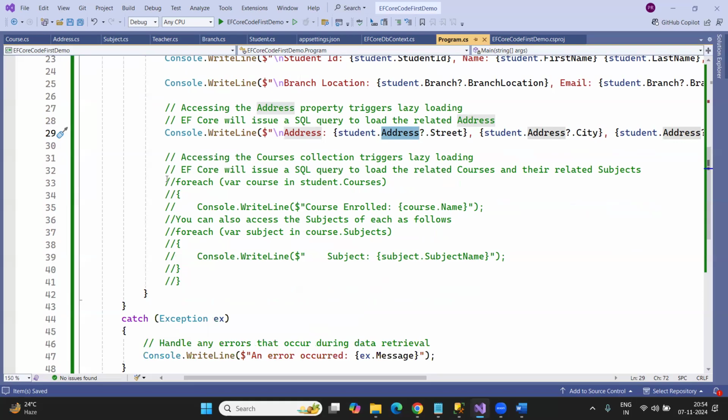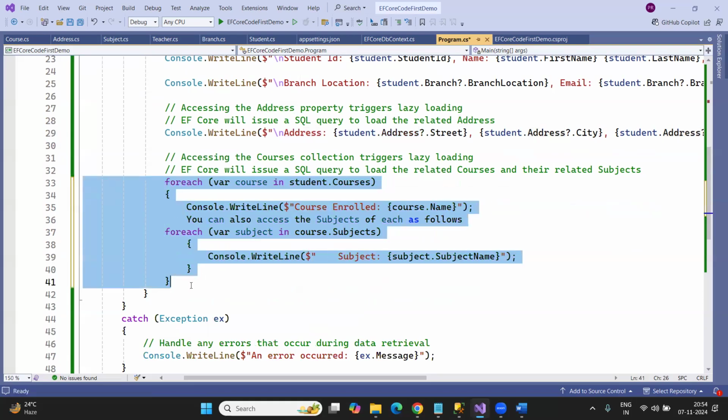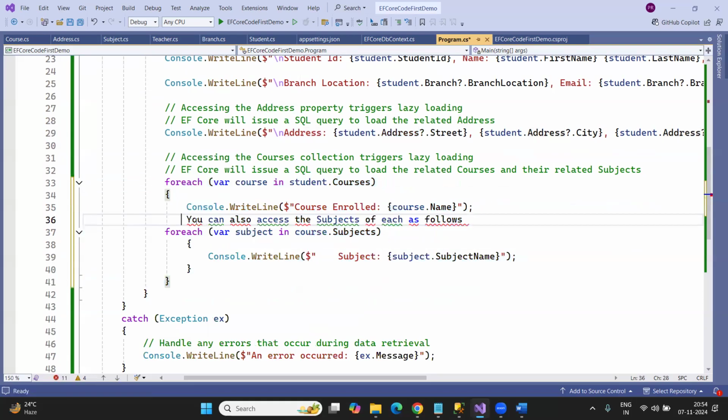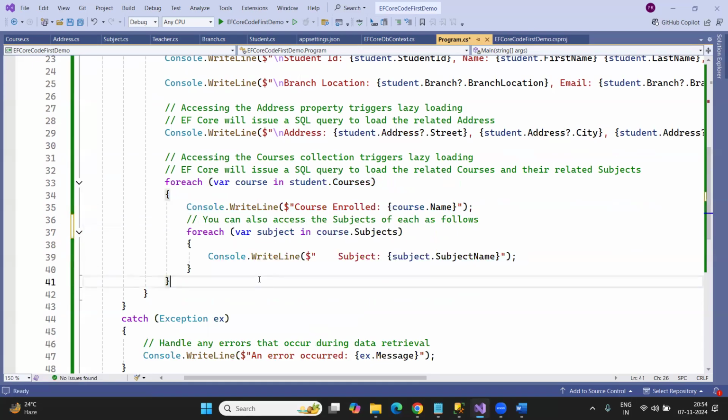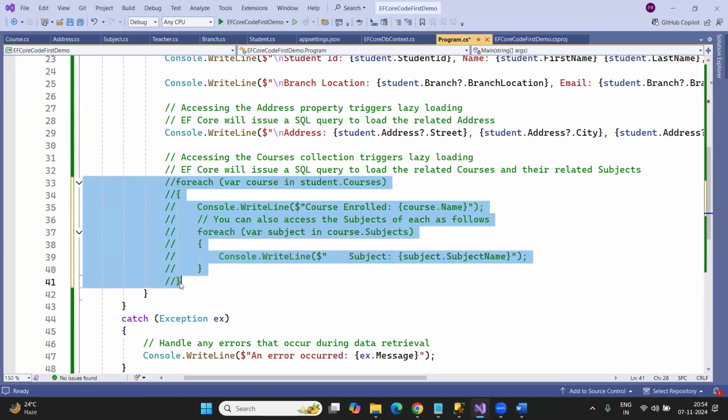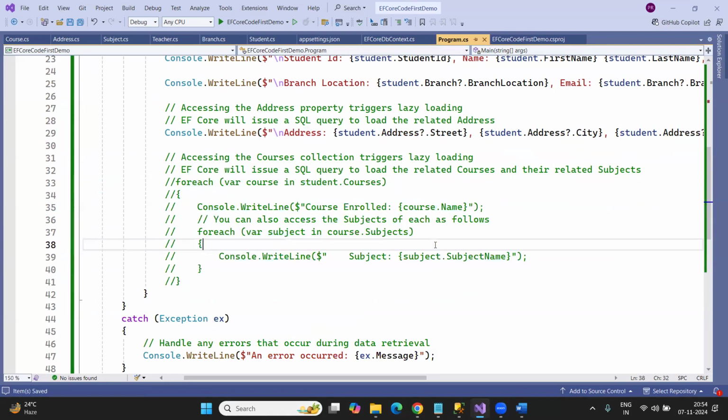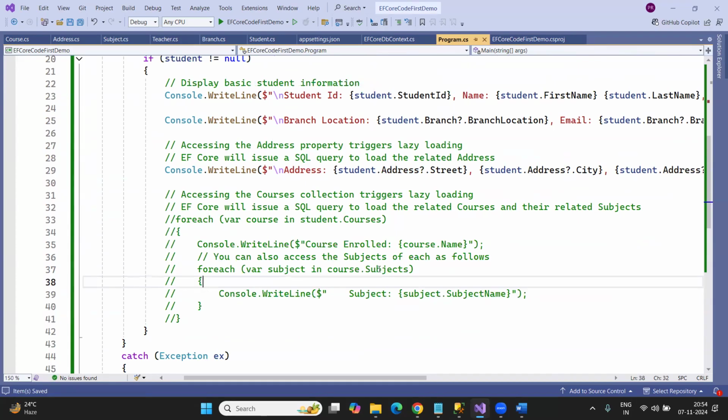Here I have also written the code which you can use to access the courses property. But intentionally I'm commenting this statement. Why? Because I want to make sure that if I'm not accessing this courses property, it is not going to make any select statement. It is not going to send any select statement to the database.